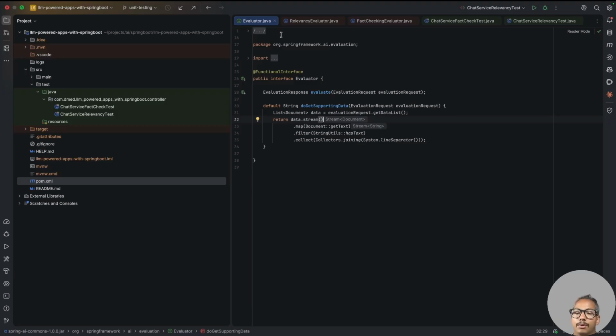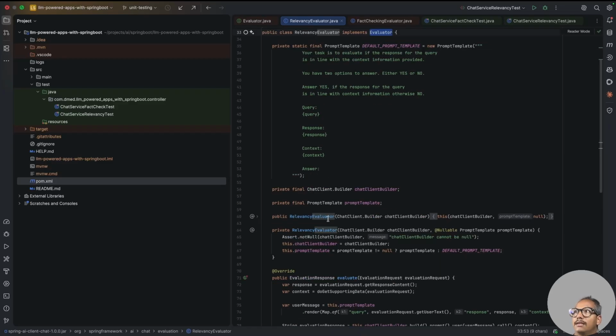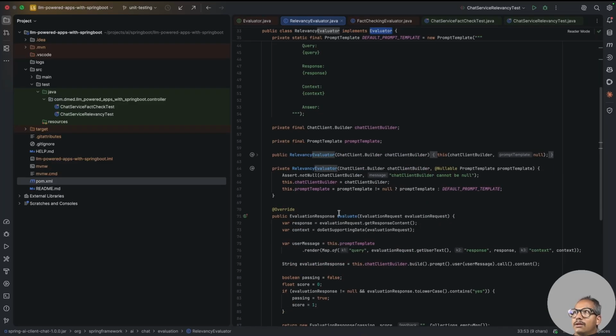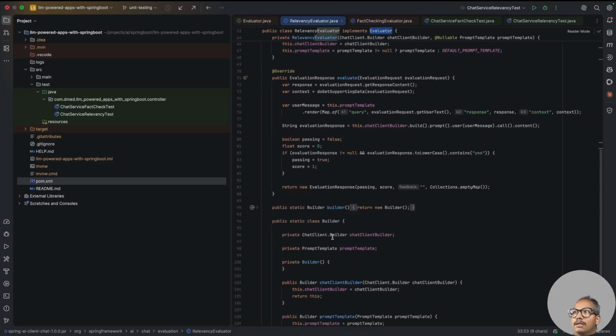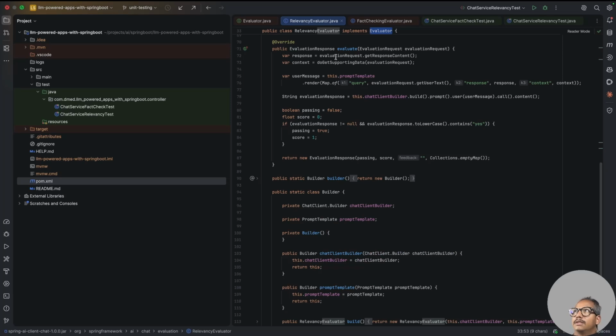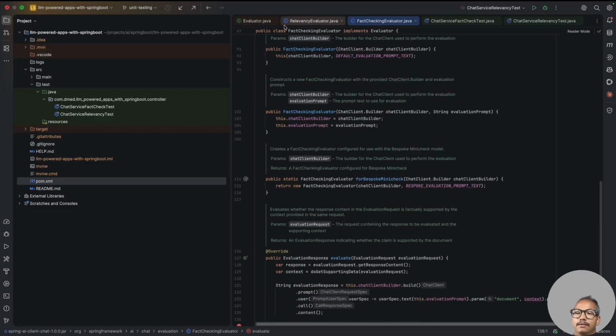So there are a couple of classes already implemented. Let's look at them. Relevancy. This implements Evaluator and it writes its own evaluate, overrides evaluate. You can go over this one. These are already written evaluators. This is relevancy, how relevant the answers are, and there's factual. It's the same. This is for evaluating the facts. You can go over these classes. These are the base classes for today's work.